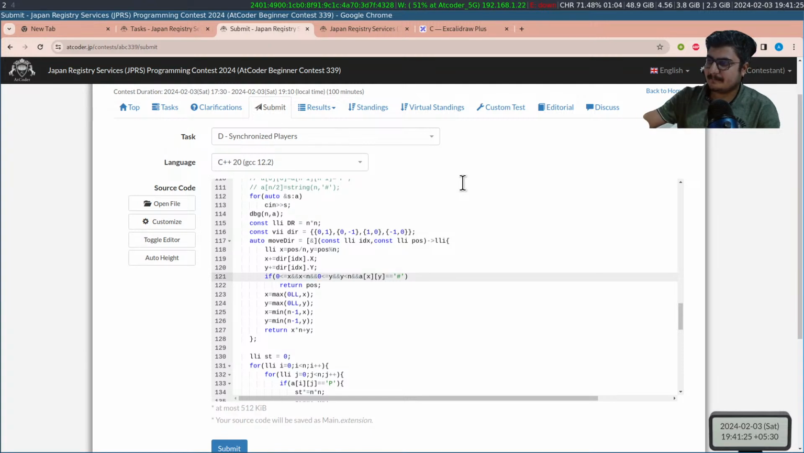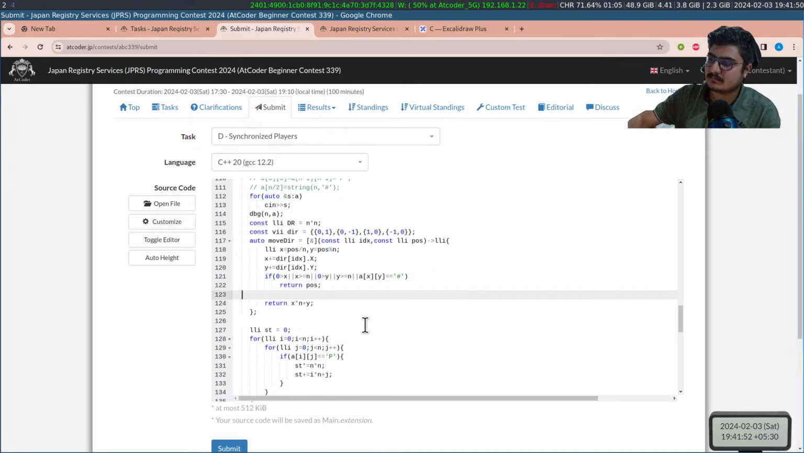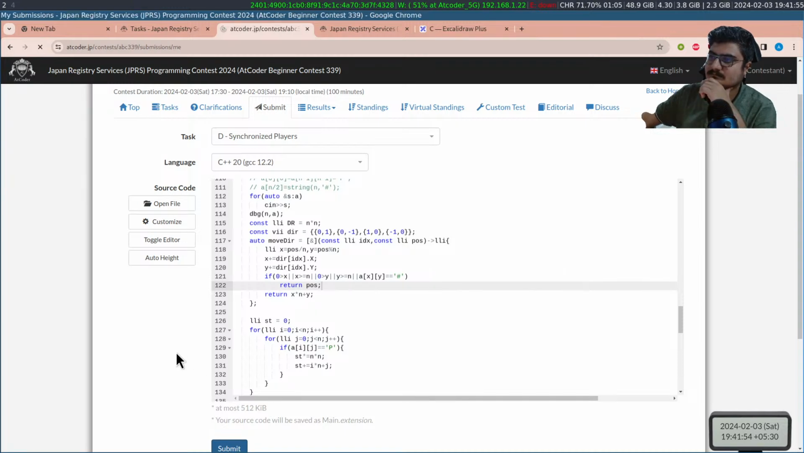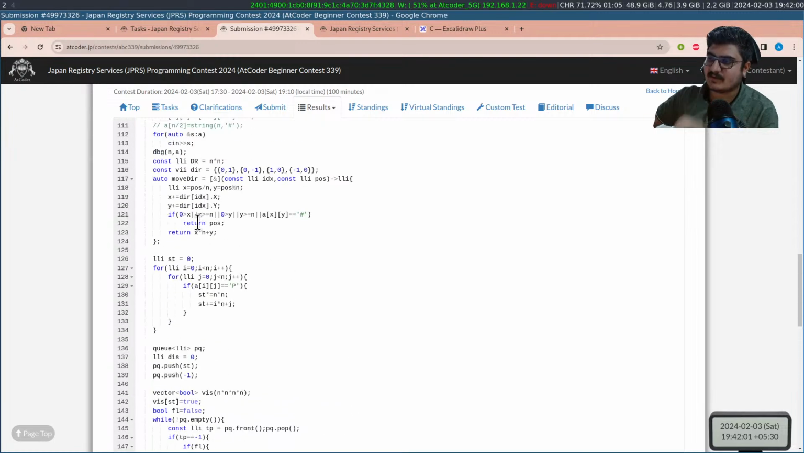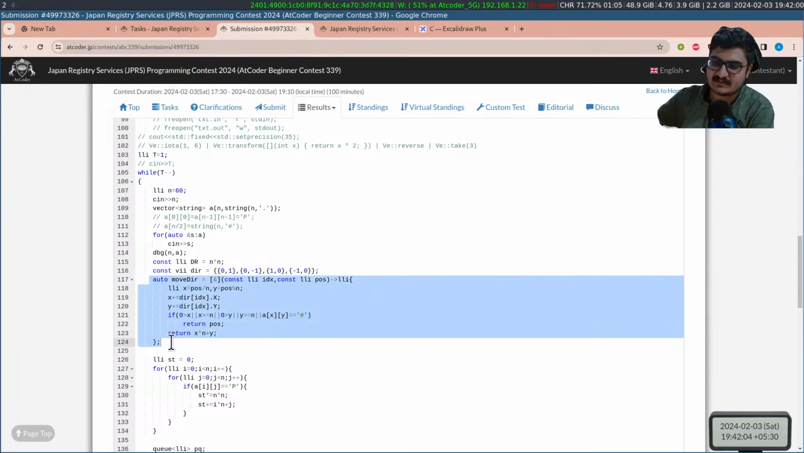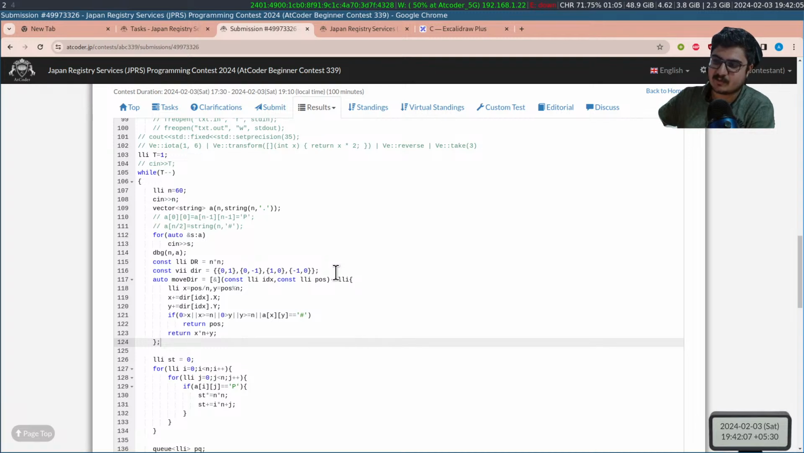If I move out of the grid, or if after moving to the new coordinate it is blocked, then return the current coordinate only. Otherwise, return the updated coordinate. This is one function which takes the current position of one of the players and the direction in which we want to move them.